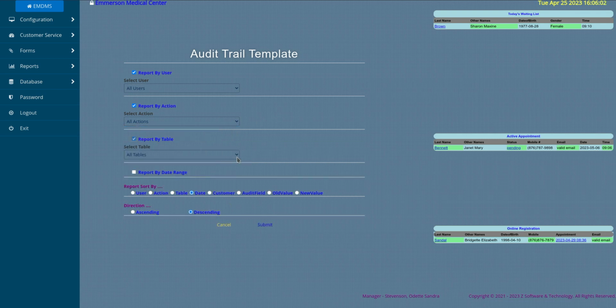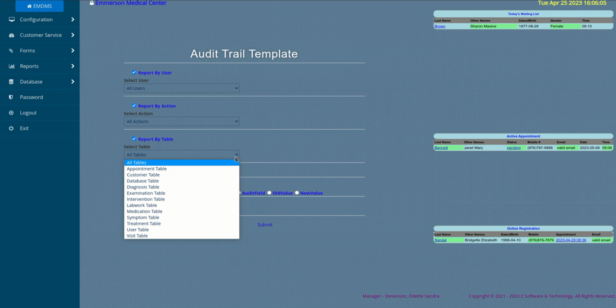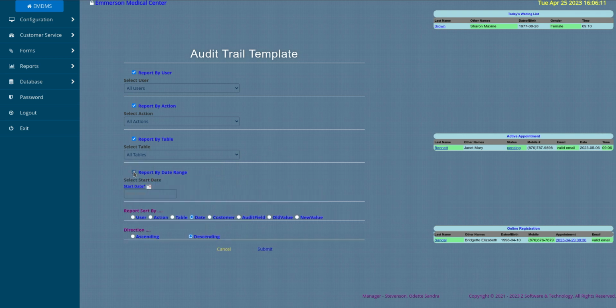Table defaults to all tables, but we can always drill down to a particular table. By date, we can select a date range we want to report on. So this is from the start of the month to present. Now it makes no sense selecting the default options, because if it's not selected, that's a default action. So if we say all users, that's a default action. All tables, that's a default action.